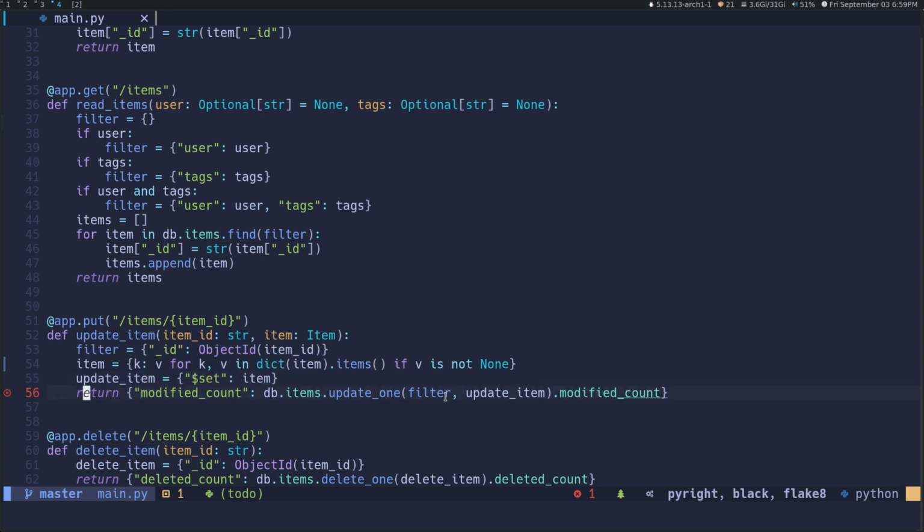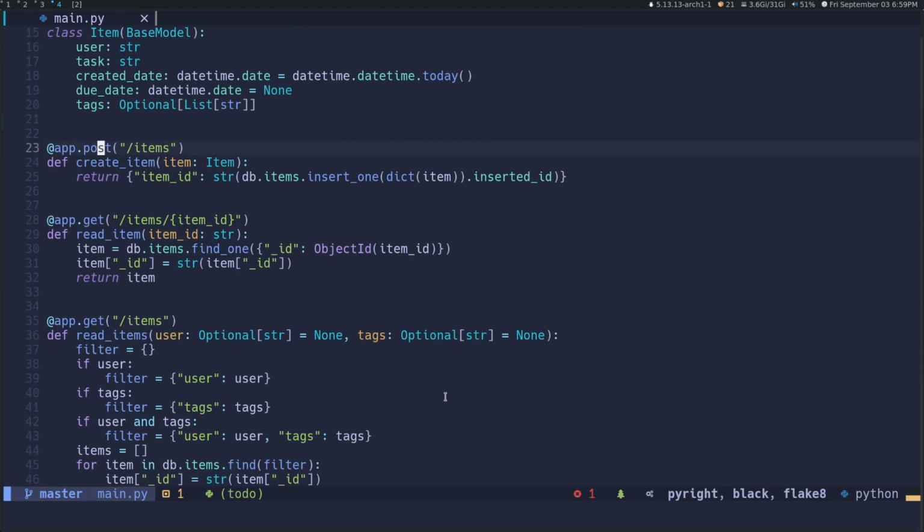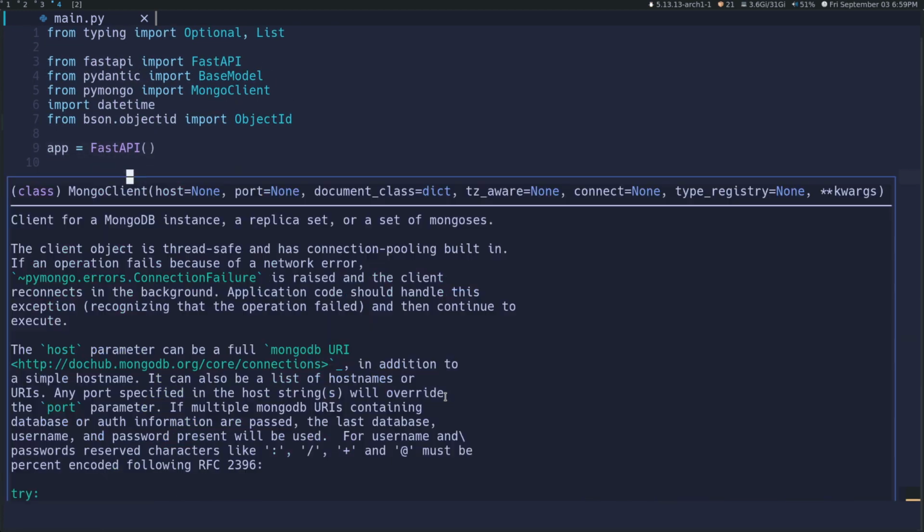So anyway. The other thing that I don't think I went over is hover. So if you do Shift-K on anything, you'll get some information about it, right? So something to also keep in mind. You'll just get a hover doc, right?